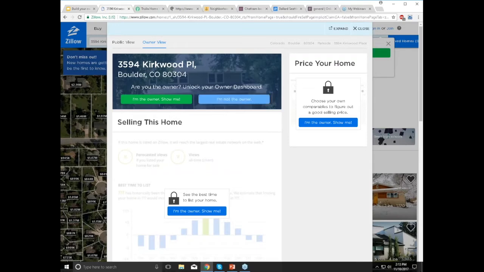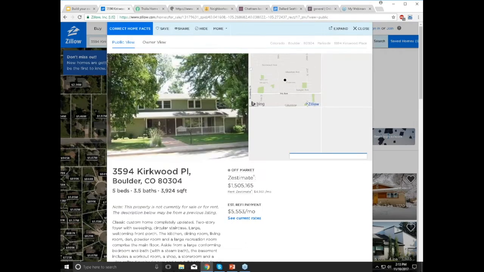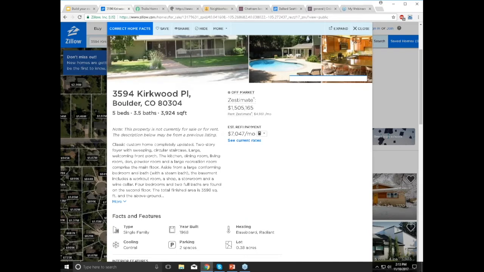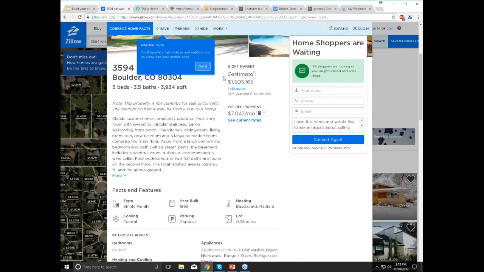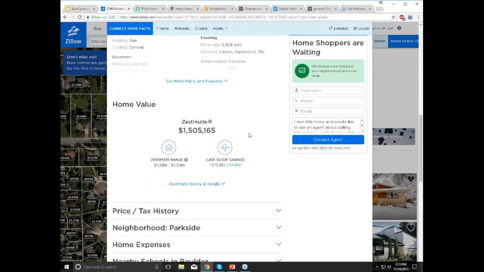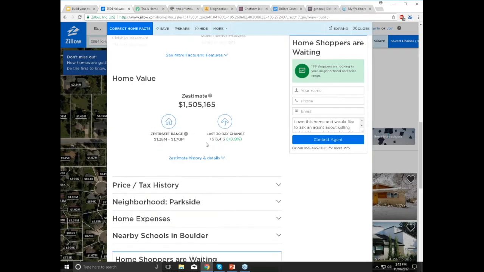I am not the owner of this property, so I clicked on that, but it still gives me a lot of information here. So the essential beds and baths. Right up top, they have the Zestimate. They have an ability to receive email updates and notifications. So they're trying to get my information here. They're trying to get my email. They have your basic property information. They have a range here. So this range is from 1.3 to 1.7 million, and the 30-day change.